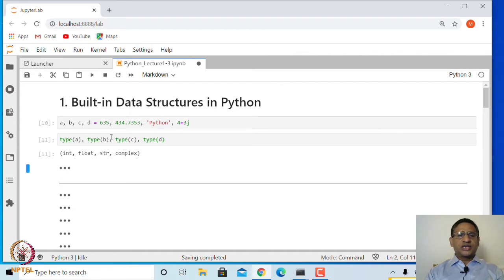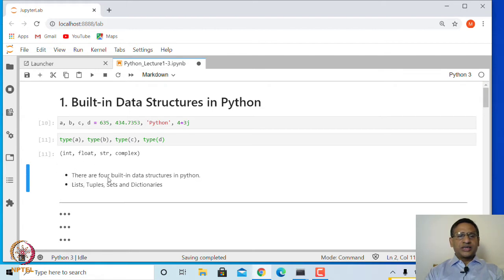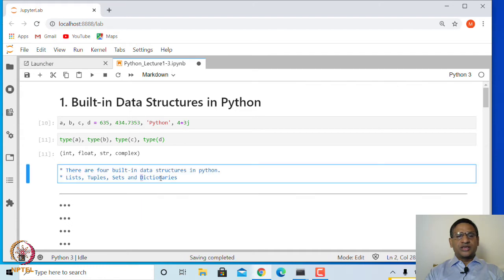So, these are the data types that we have already used, but apart from that Python has 4 important built-in data structures, namely list, tuples, sets and dictionaries, and in mathematics we make use of all these things quite frequently. Dictionary is a very handy data type, and we will see its use later.